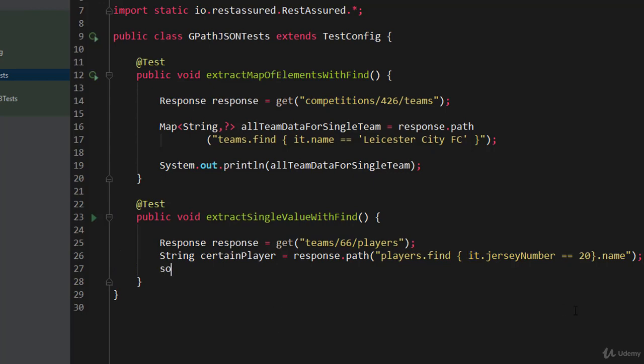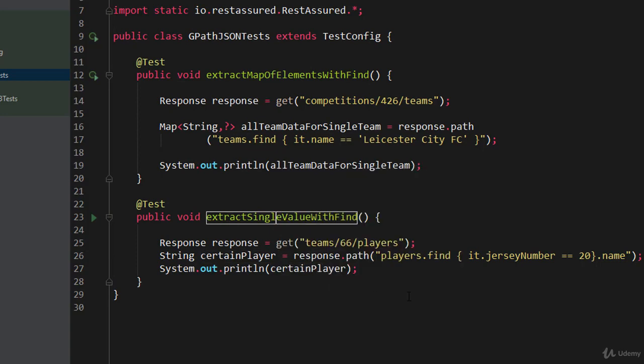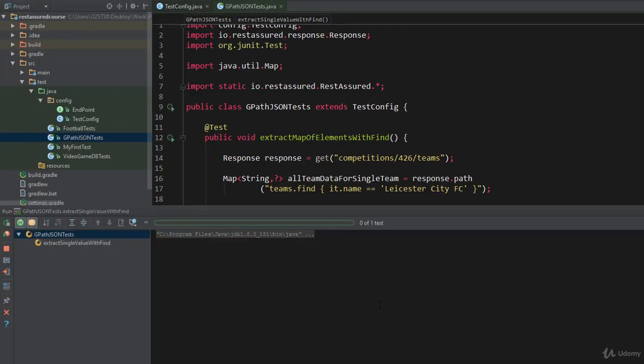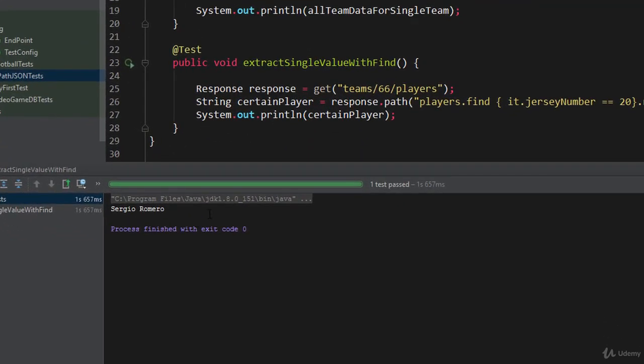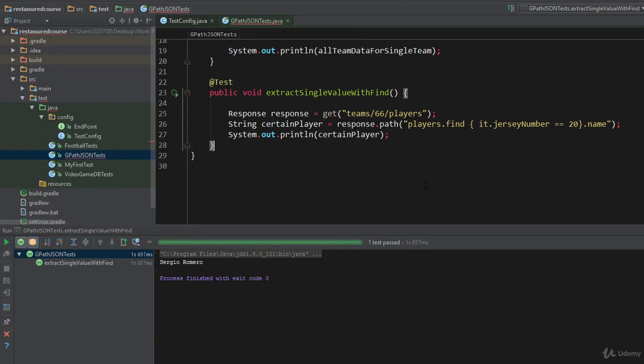Let's print that out and we'll run the test. The test passes okay, and we extract the player's name that we expected, Sergio Romero.